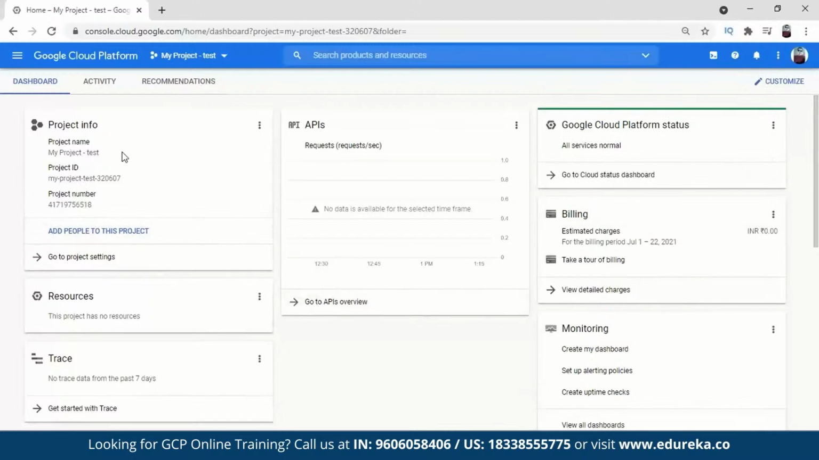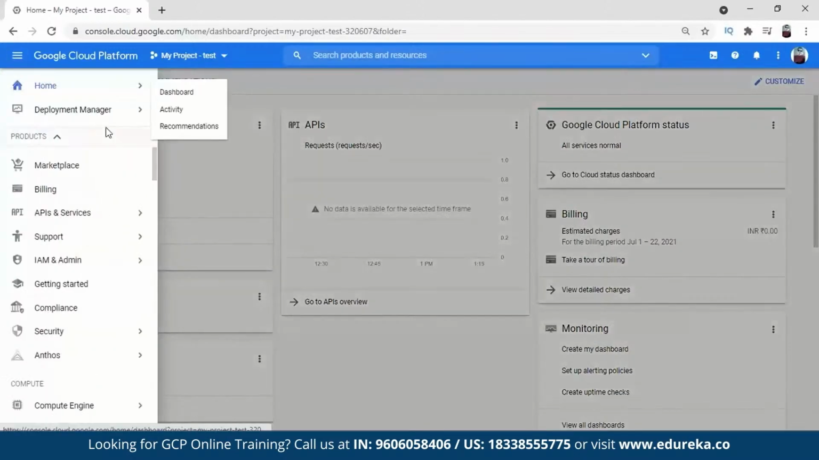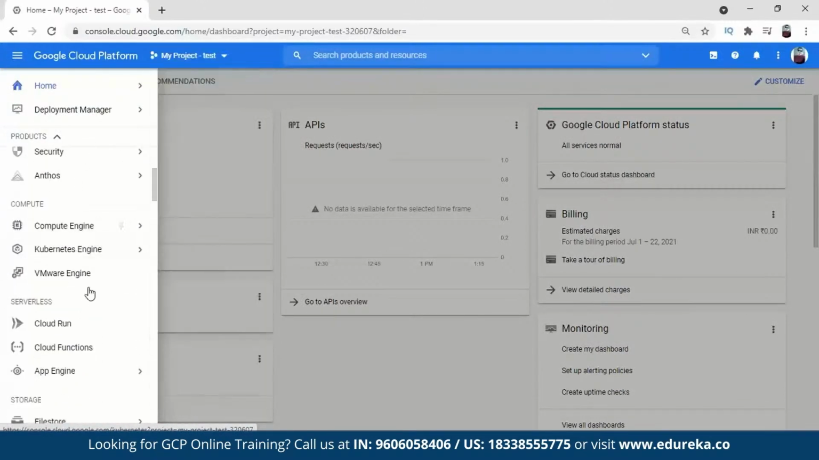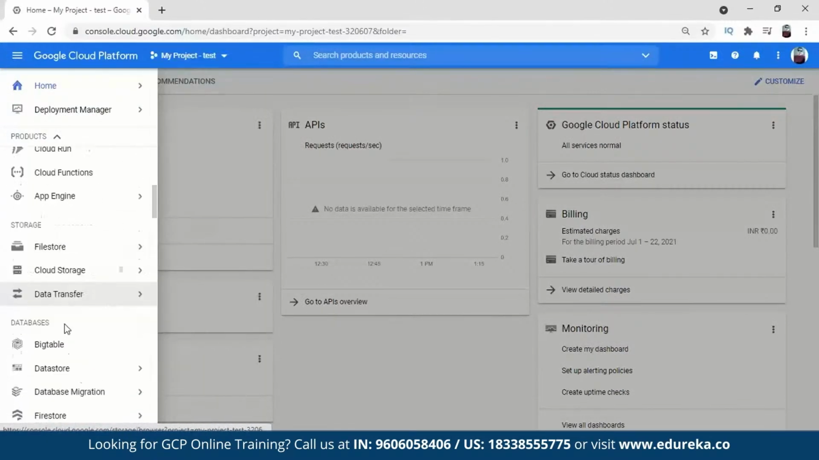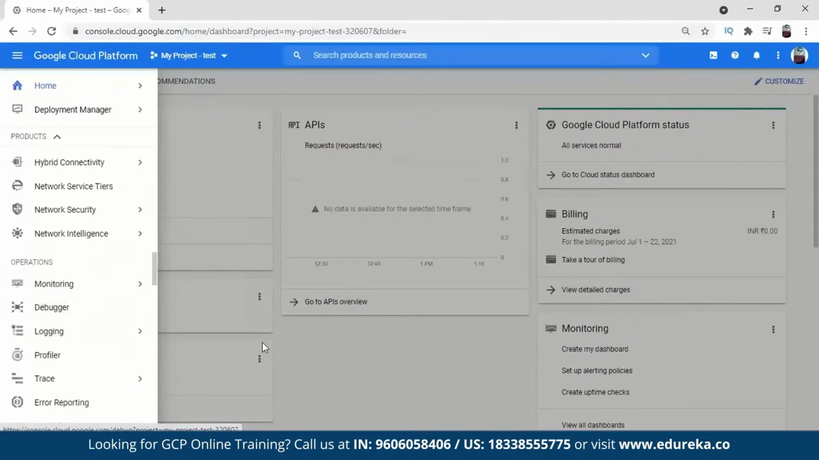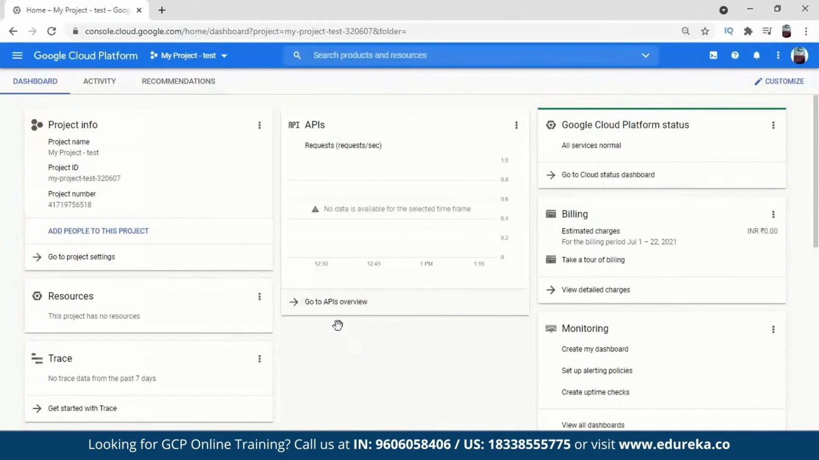And by making this project, now you can use all its services. Like you can see, you have the access to use Compute Engine, Kubernetes Engine, storage services also, database services also, application integration as well. All these services you can use once you create a project. Under the project, you get the access to use these services.